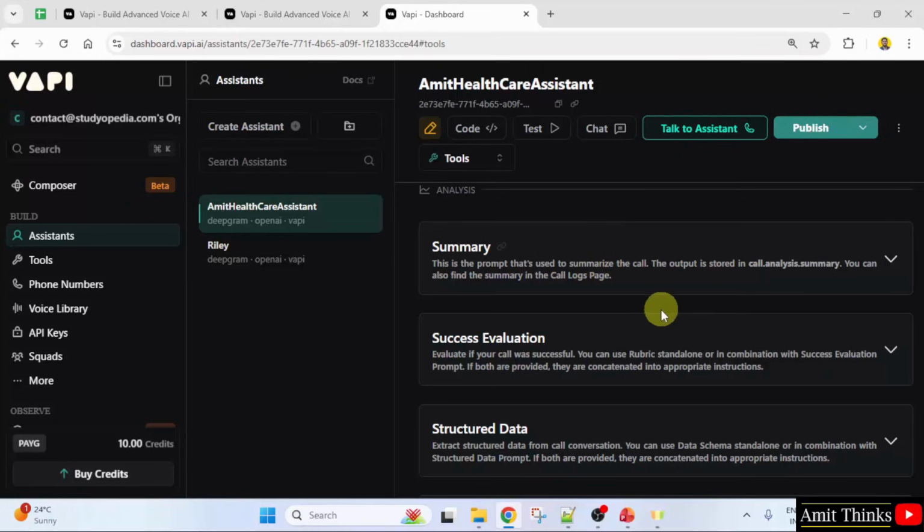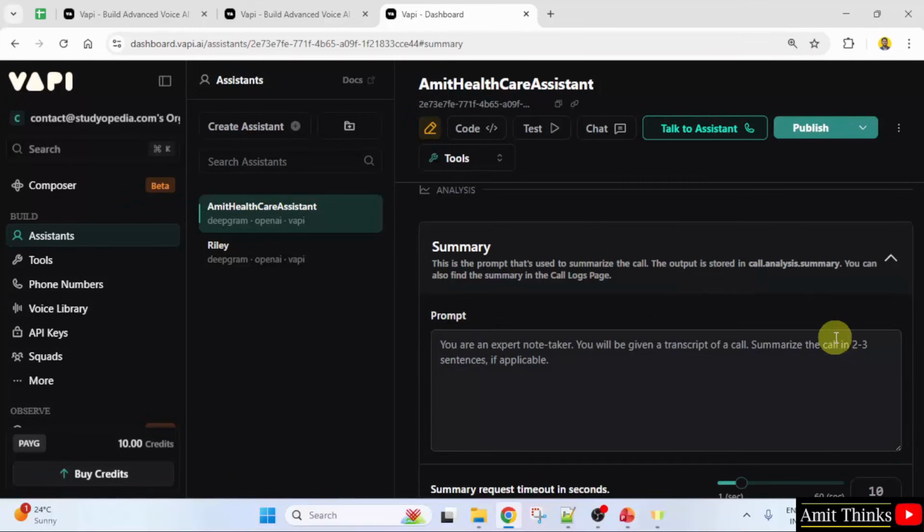So I'll just click on it. It is used to summarize the call. Okay, so you can customize here what you want to set to summarize the call. A prompt suggestion is also provided by default. The output will get saved in the call logs page. So here it is, you are an expert note taker. You will be given a transcript of a call. Summarize the call in 2 to 3 sentences if applicable.